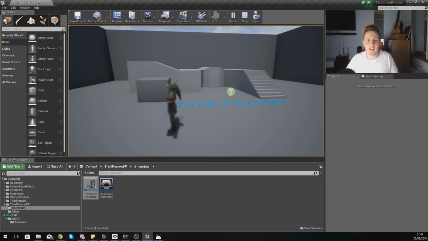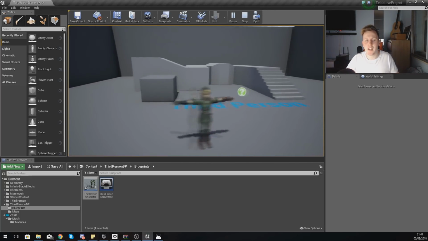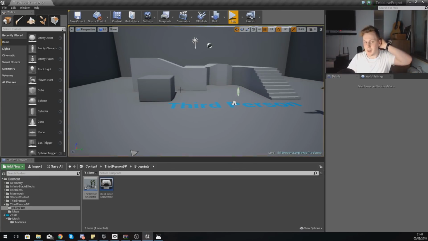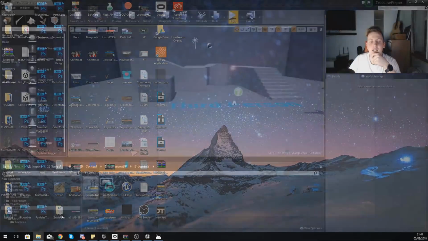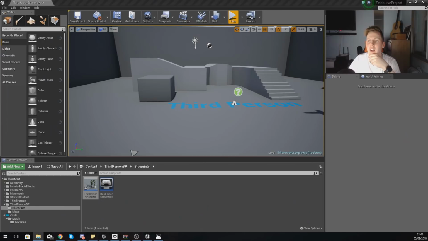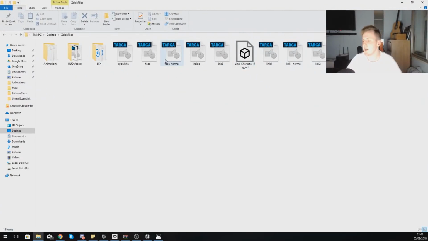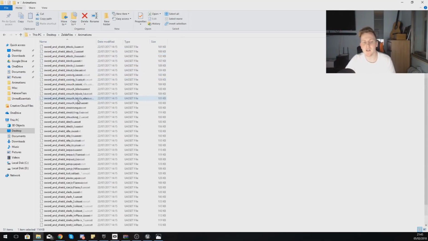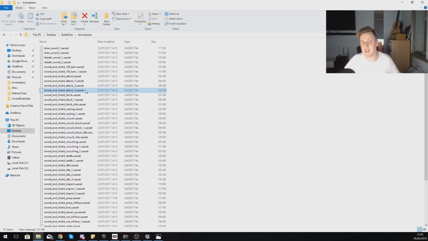So having said that, we need to import those animations, and then we also need to tie some animations to the character. So as far as importing those animations go, it's really simple. Inside of your main folder for Zelda files, you've got a folder that says animations. Double click this to open it up, and then inside of here you should have all of these asset files.